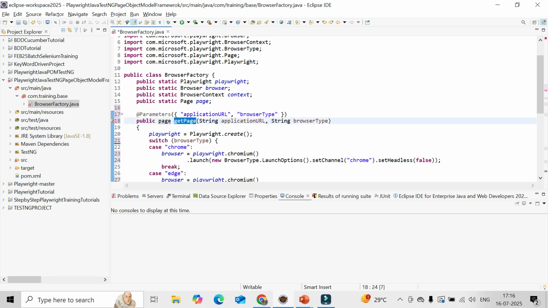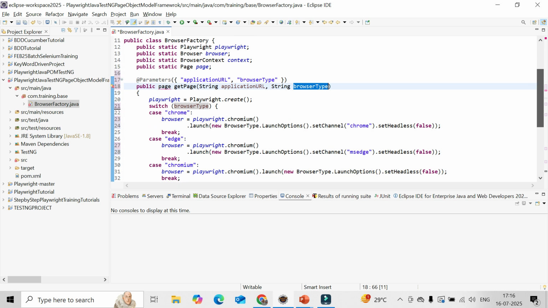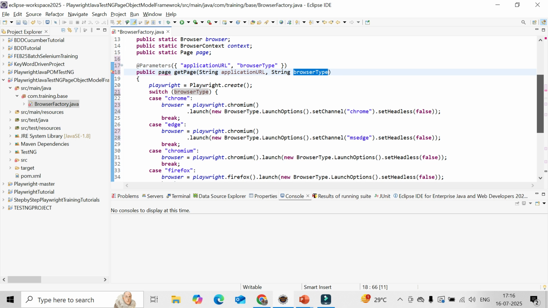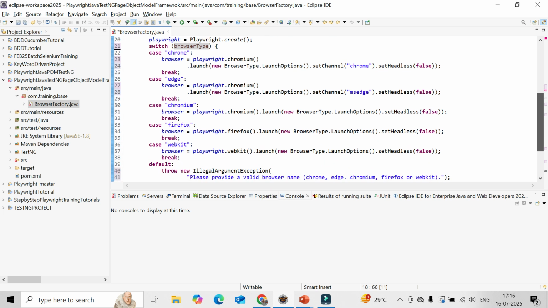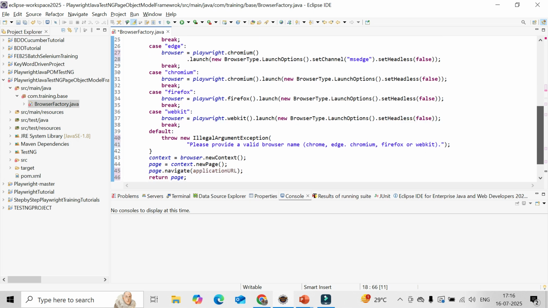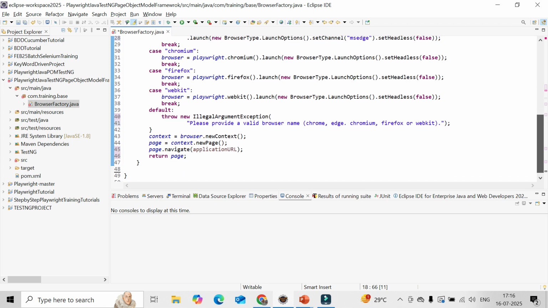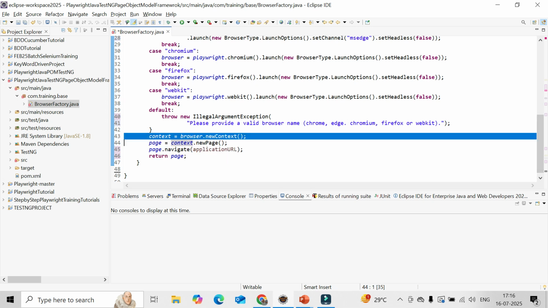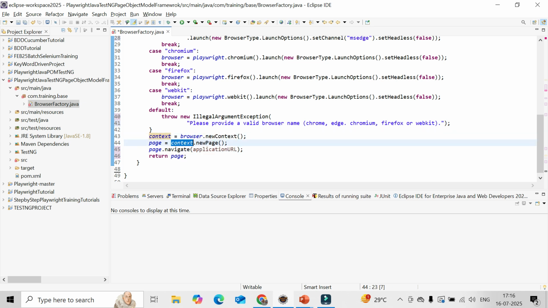The method name is called getPage, with string application URL, comma, string browser type. Now with the help of this switch on browser type, whatever I am passing, I am trying to go for Chromium. I am breaking the statement. I am going to Edge, Chromium, Firefox, WebKit, and default also. I am giving everything, and I am going to the context. Browser dot new context. I am going to the page. Context dot new page, dot page dot navigate application URL, returning the page.